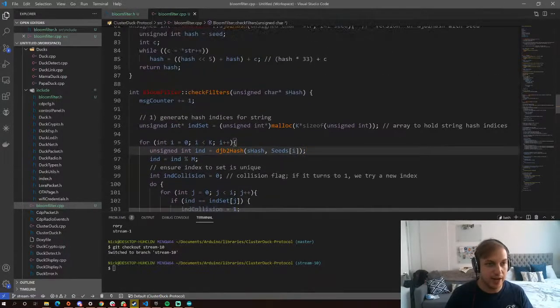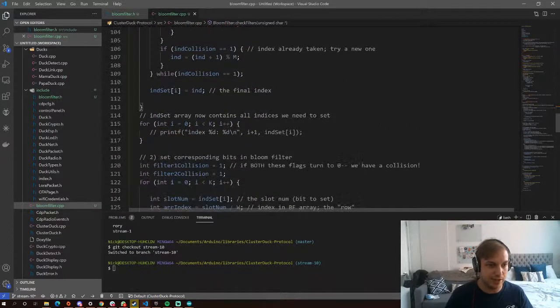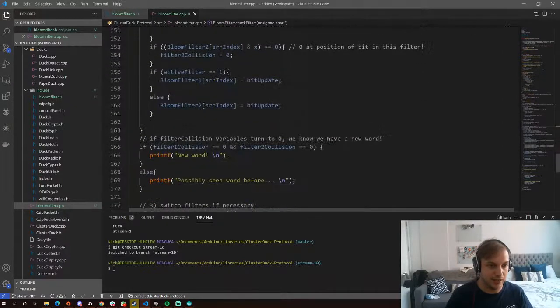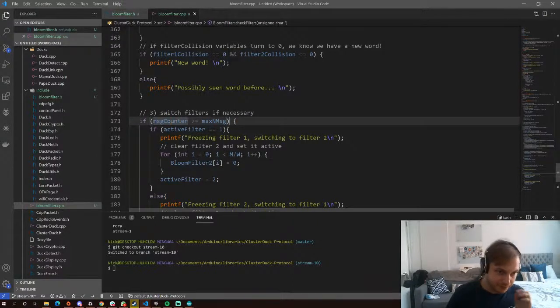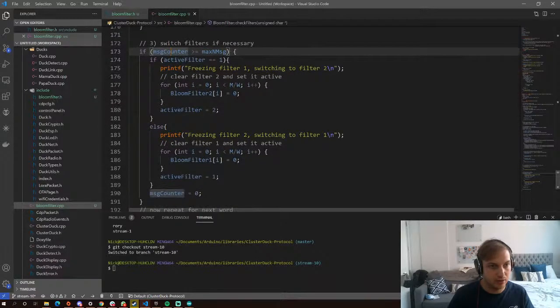So you had three steps, right? You had generate the hash indices, you had set the corresponding bits in the bloom filter, and then you had switch filters if necessary. Yeah, those are the three steps. I'm just looking at the specific file I sent you, because I believe I broke it up into three functions: the check filter, the init bloom filter, and the add message to it.